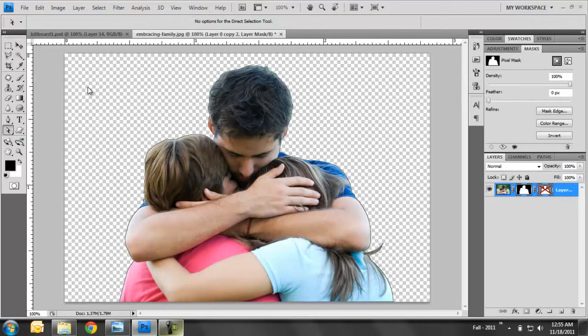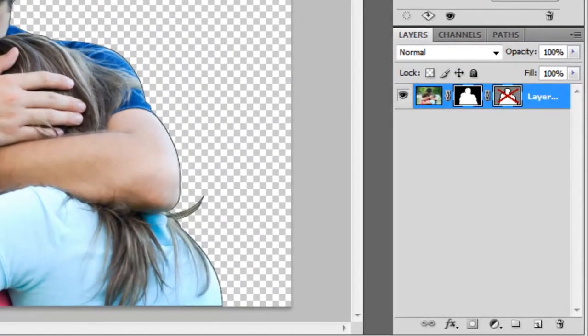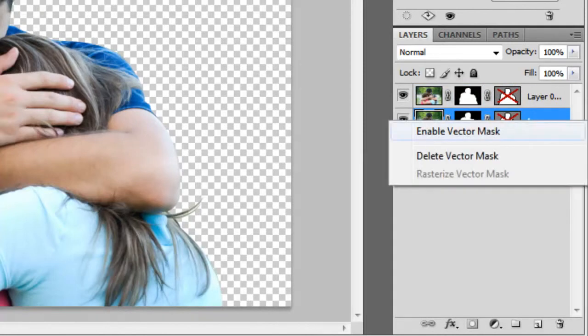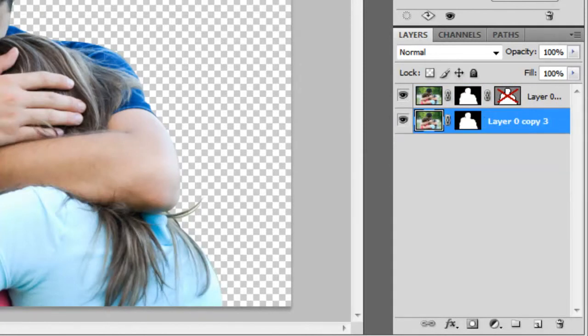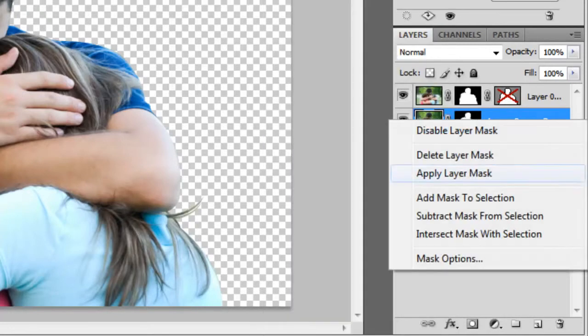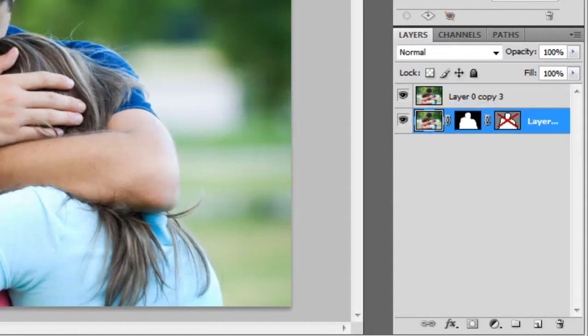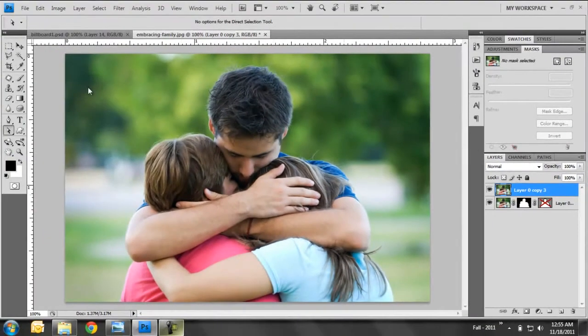Another way I'm going to show you: I'm going to hold the Alt key, click on your layer, drag down, and let go. And that's how you duplicate the layer. I'm going to delete the vector mask, and I'm going to delete the pixel mask. Now you can see that those are completely gone. I'm going to move that layer to the top, and now you can see that this is just the original file that we used.